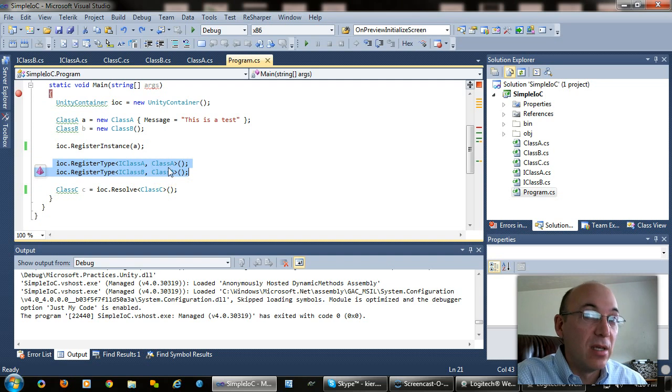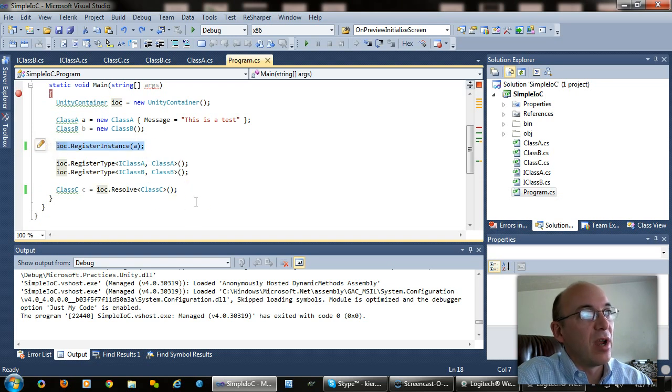If either one of them is missing, as we saw in the previous video, this resolve would throw. We get an error saying it couldn't find one of the required elements, and it would tell you which one it was. And remember, we have this thing left in here. This is where we register an instance of a class. So we constructed a class A, we set a message to it, and then we register that instance. Now we run this, we'll see what happens.